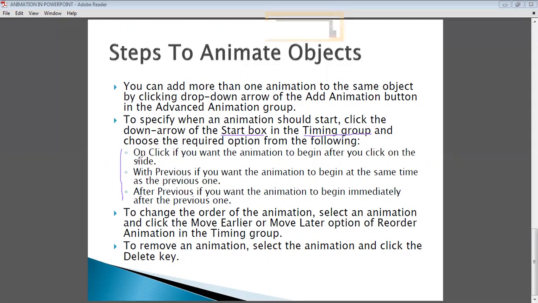The first option is On Click. With On Click, the animation begins after you click on the slide. So if you want your animation to begin when you click on the slide, you select On Click. Then we have With Previous. If you want the animation to begin at the same time as the previous one, you can select With Previous.